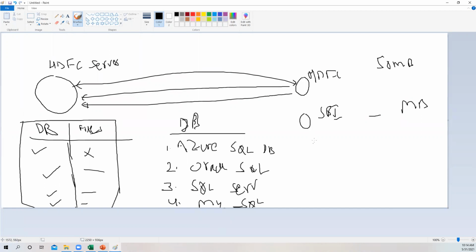NoSQL is a concept, guys. I'm not sure there is a database available with that name, but yes, that is NoSQL. There are NoSQL databases like MongoDB. These are called NoSQL databases. But the name of a server is not NoSQL database, I think. Okay, MongoDB and a few others are there.